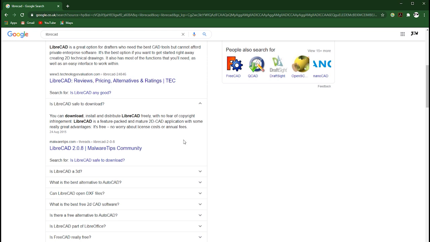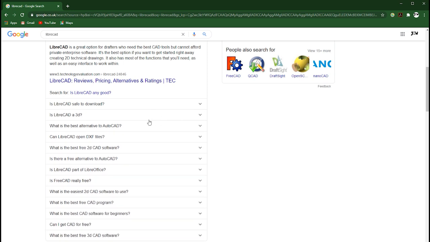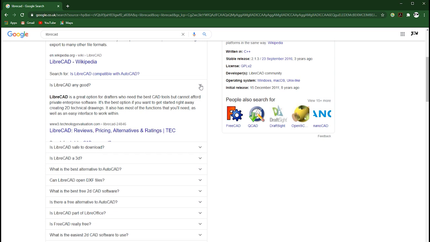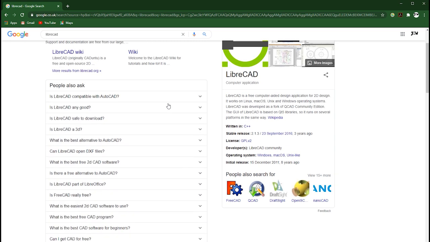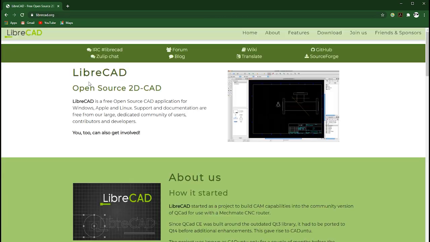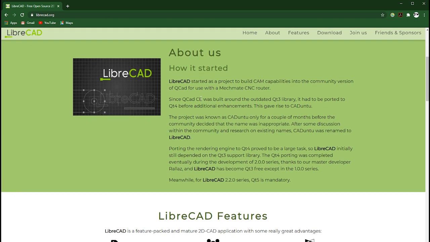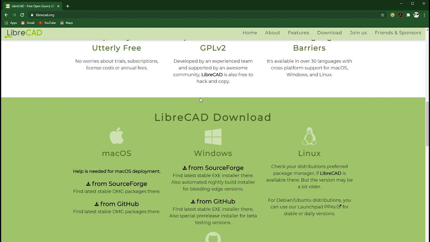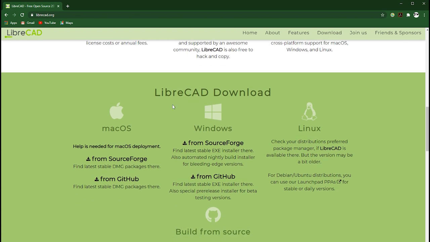And I'll talk a little bit later on about why I think 2D CAD is where we ought to be starting from. Anyway, cut a long story short and get on with the process. I think LibreCAD is pretty good. So let's close all this back up, click on the link, and this will take us to the page where we can download the software.